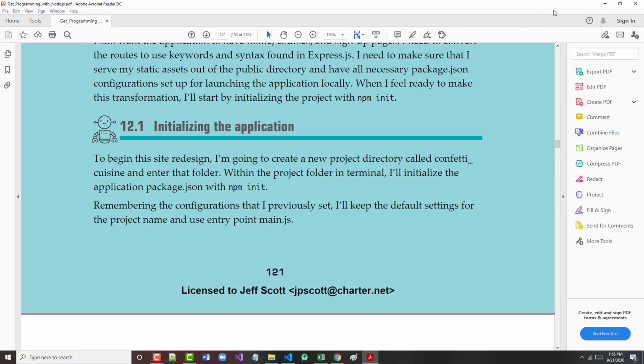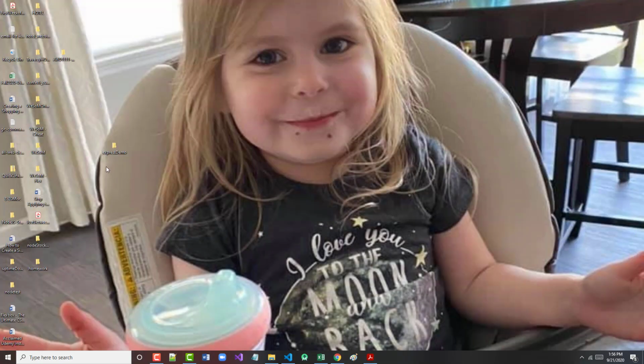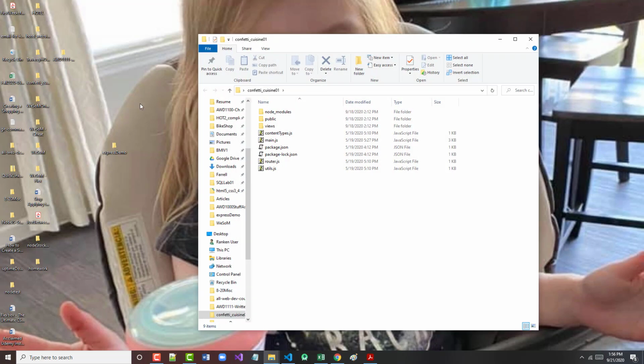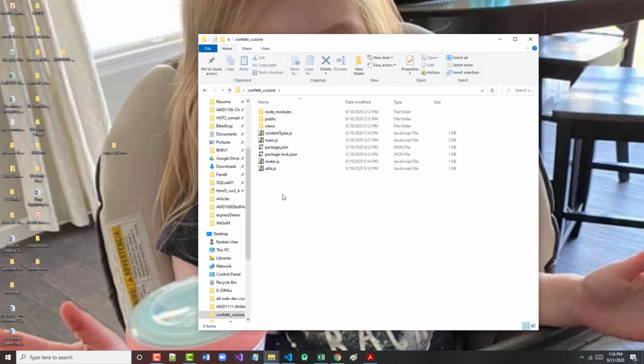Now go on your desktop. Go over to your folder that's called Confetti Cuisine. Mine is called Confetti Cuisine 01. I'm going to change the name of it right now just to Confetti Cuisine. All right. Open the folder. In mine, I've got node modules, public, views, and a bunch of other stuff. You probably have the same.